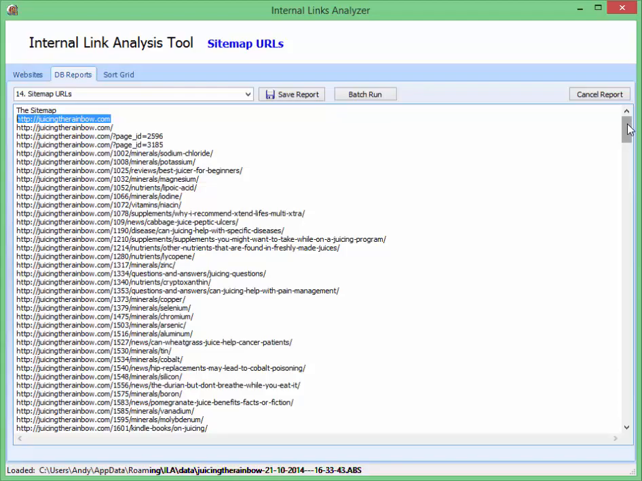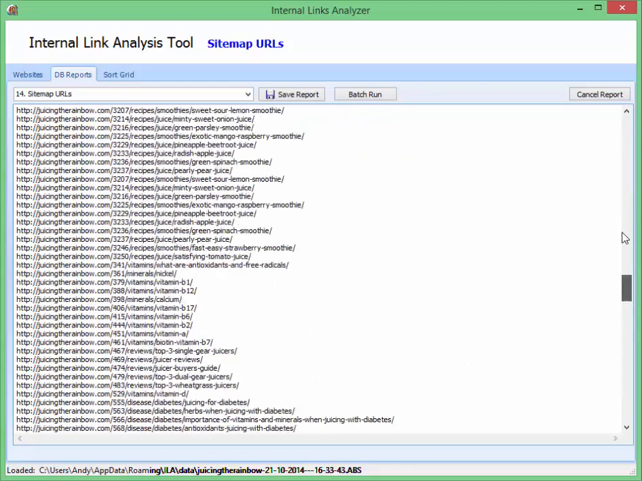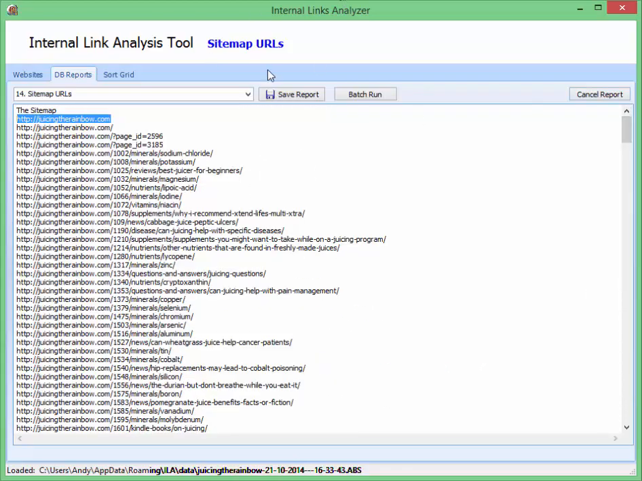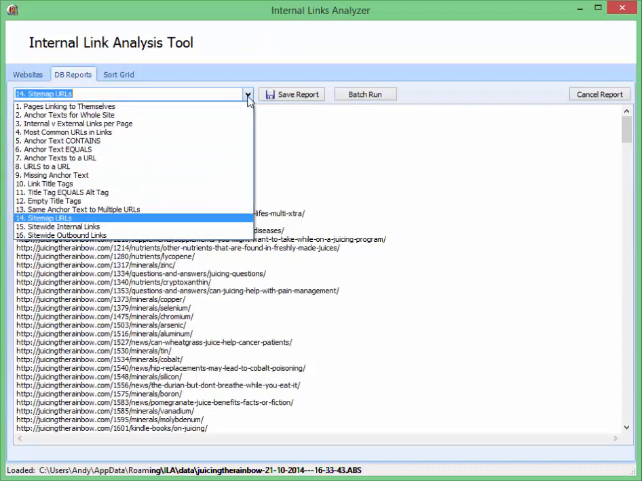But this is just a list of URLs in case you want to submit them somewhere, or you want to use your sitemap list, your web page list of URLs, for something. So that's just a useful list to grab hold of.